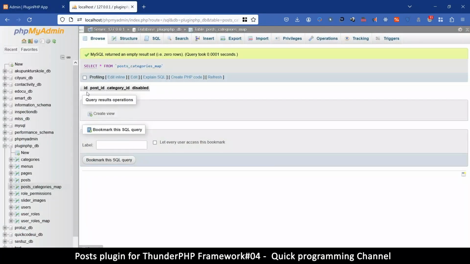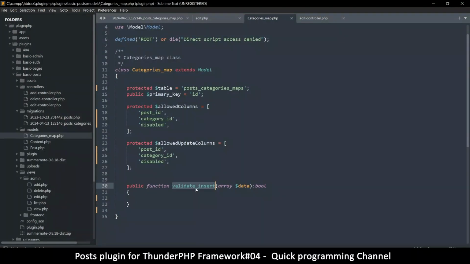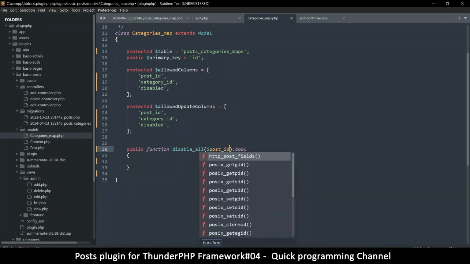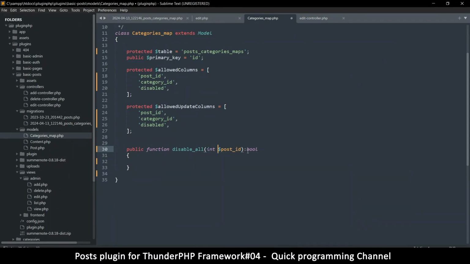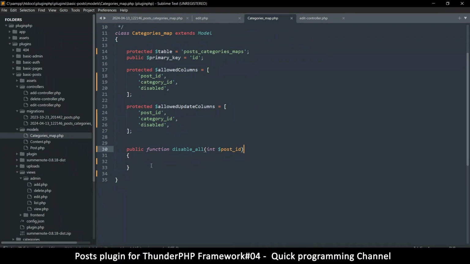So the first thing we need to do is go here and get a function that disables all the existing data for that particular post. So let's name it disable all, just like that. With disable all, we just need to provide which post ID we are dealing with. So here, let's say post ID, like that. Now you can put this as an int, and that will be good. This doesn't return anything, so it returns void, but you don't have to actually write that, unless you want to be thorough, then you can.